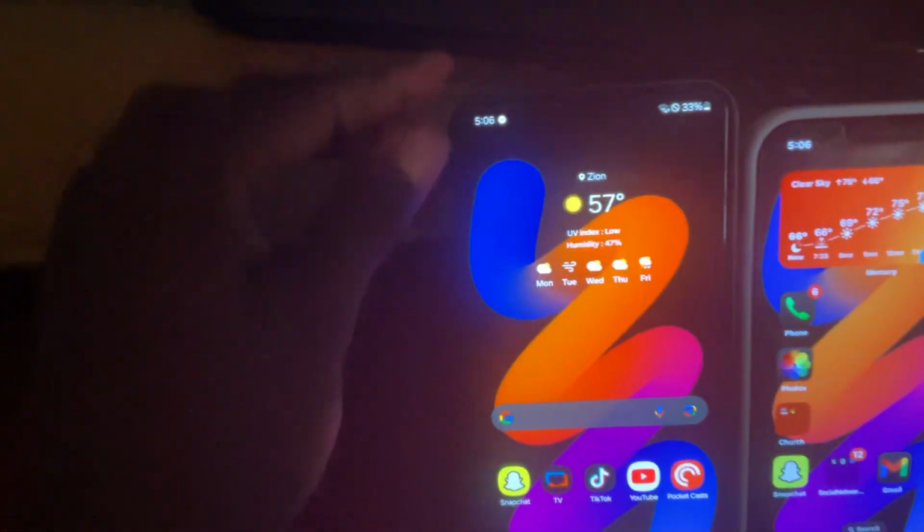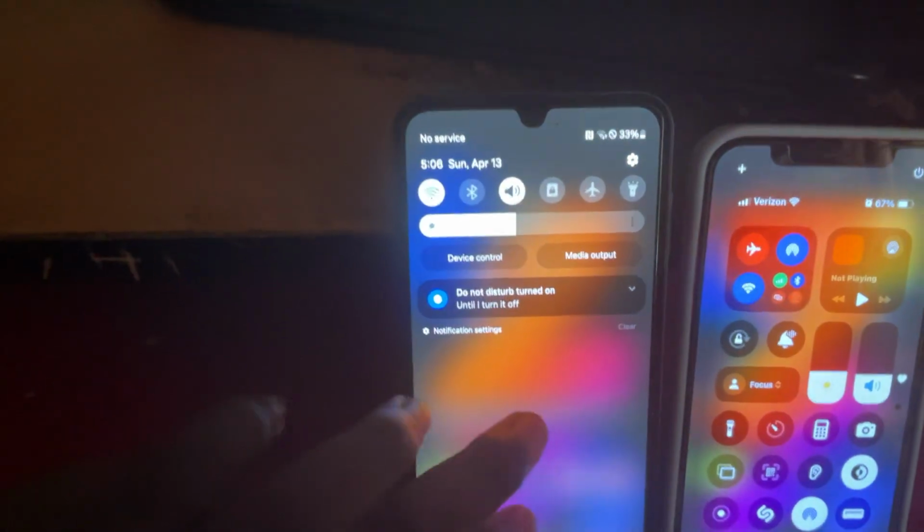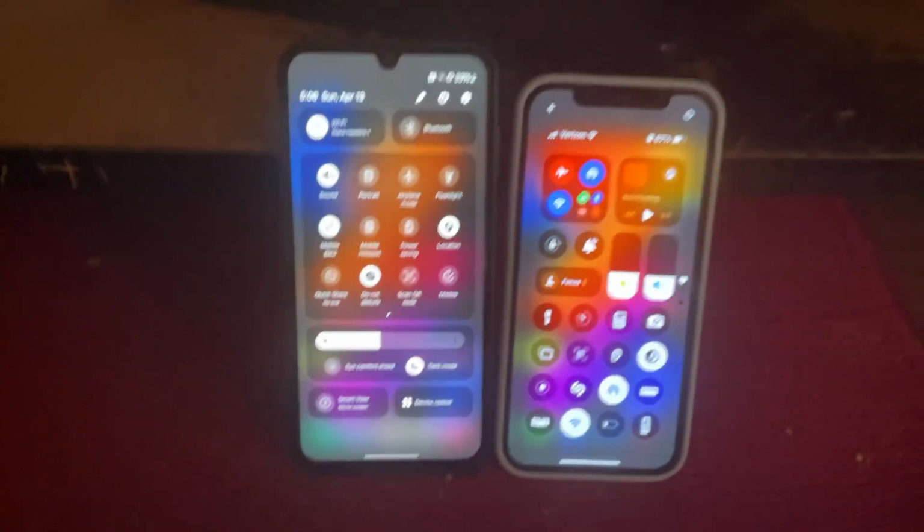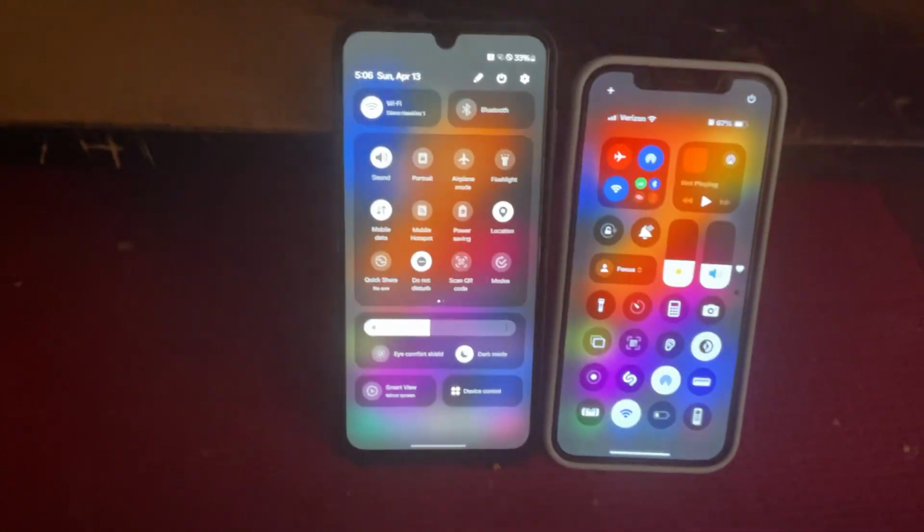Now, as far as their control centers, I'm going to clear these as I don't want to show anything that shouldn't be shown. I have Do Not Disturb on. However, I don't have it on my iPhone as I don't want to turn it on just in case I get any important calls to come through, as the Galaxy has no service, but my iPhone does. So as far as their control center goes, well, the control panels look very different.